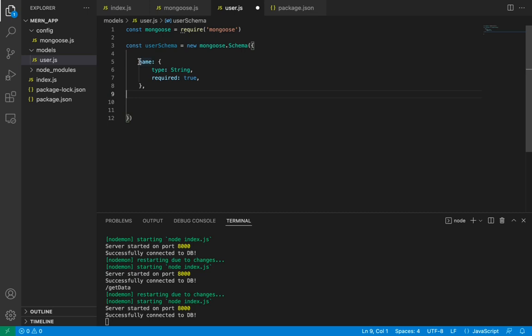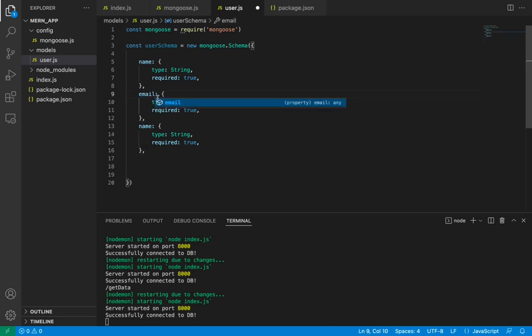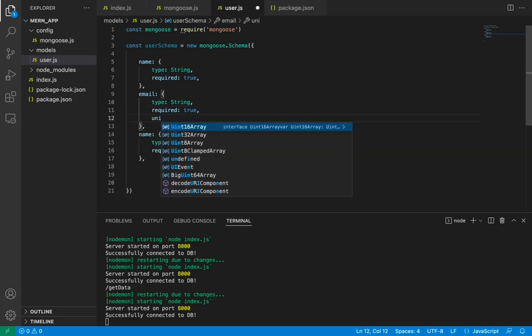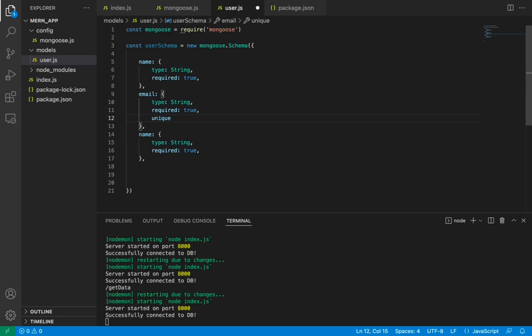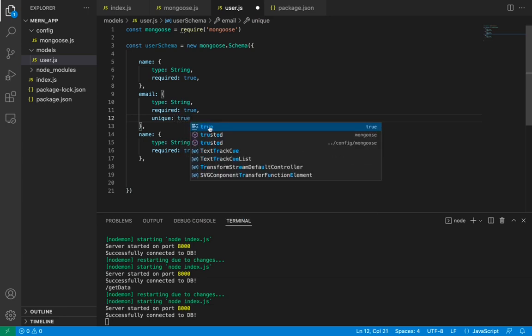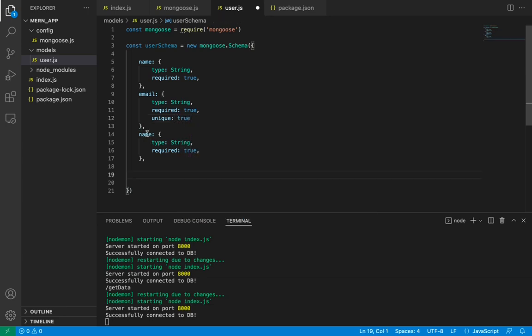Similarly, two more of them. Name is done. Email, password. So we'll say the email field is also there. It is a string, it is required, and it is also uniquely identified in my database. No two people can share an email. Password, the final one. It should be string, it should be required.